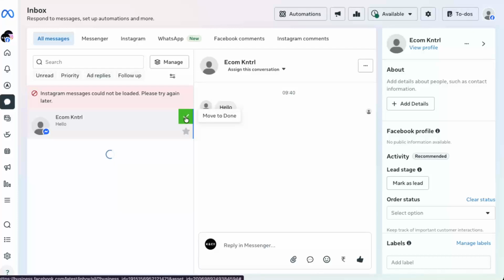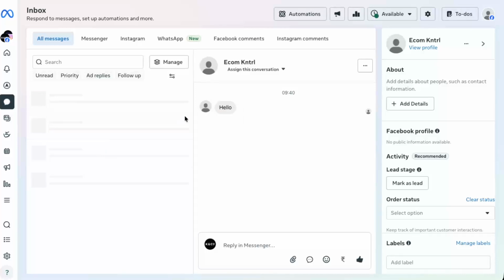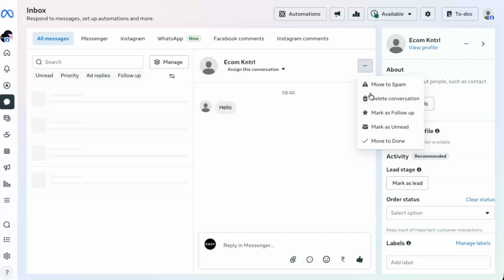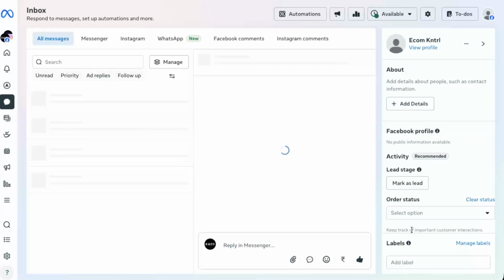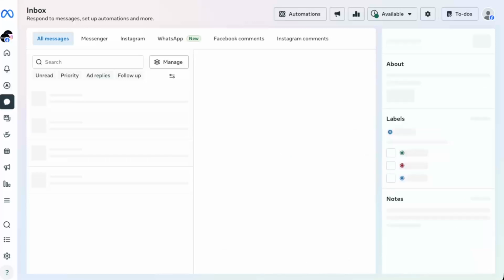This doesn't delete the conversation entirely. It simply marks it as completed and moves it out of your main active list, helping you stay organized without losing the message history. And that's it. By using delete for messages you no longer need, and marking others as done, you can keep your Meta Business Suite inbox tidy and easier to manage.